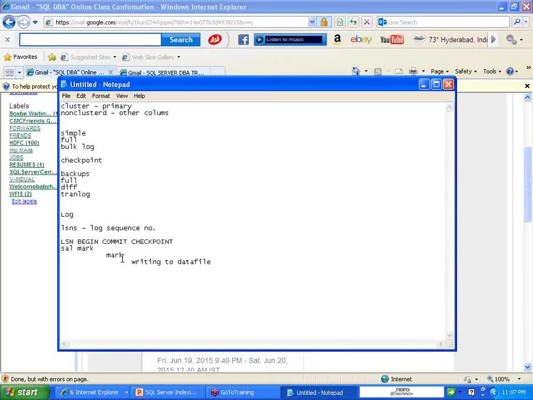Okay. Got it, right? But there are ways to do explicit checkpointing. You can recycle it. You can take a backup to do the checkpointing. You can do explicit checkpointing through commands. And if you do any rearrangement or rebuild, then checkpointing also happens.